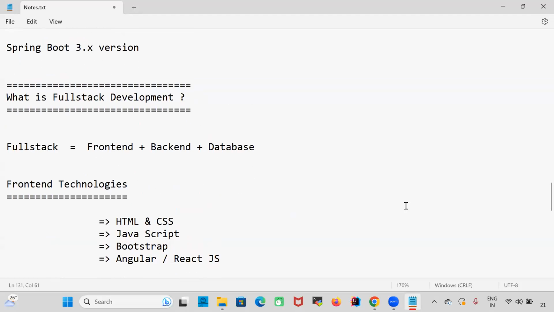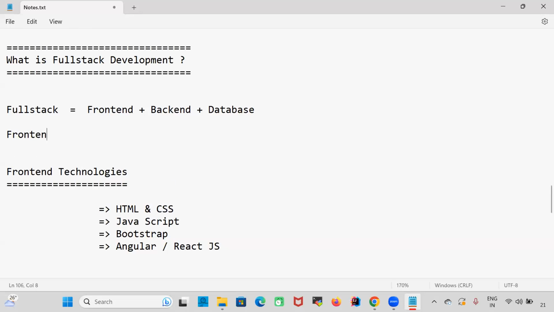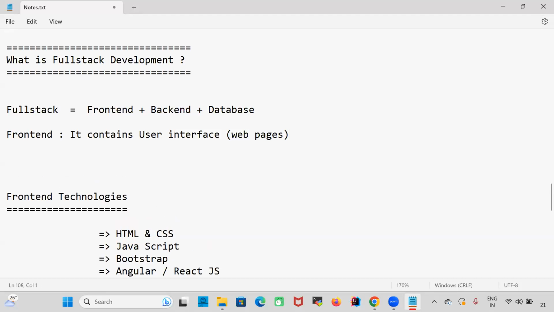What is full stack development? Full stack development is nothing but the combination of front end, back end, and database. So if you know how to develop the front end, how to develop the back end, and how to use a database, then you will be called a full stack developer. Coming to the front end, what will be there in the front end? Front end contains the user interface. Web pages will be available in the front end.